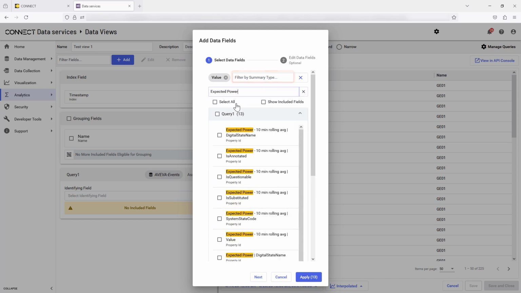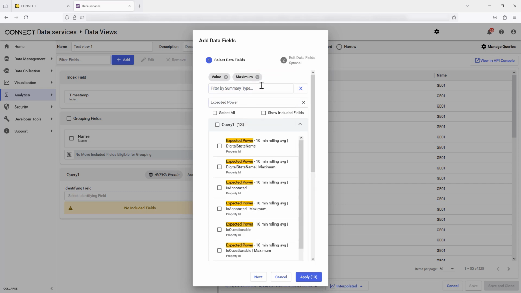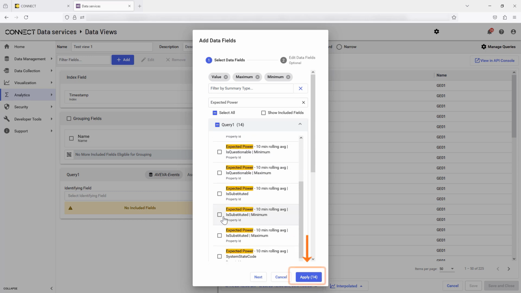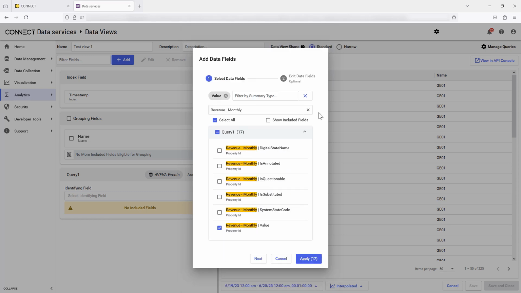You can also add summary calculations, such as average, maximum, or minimum, as shown. Use the checkbox to select. The total number of selections is displayed on the Apply button. When you have completed your field selection, press Apply to proceed.